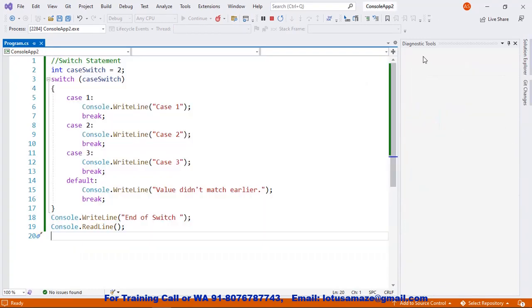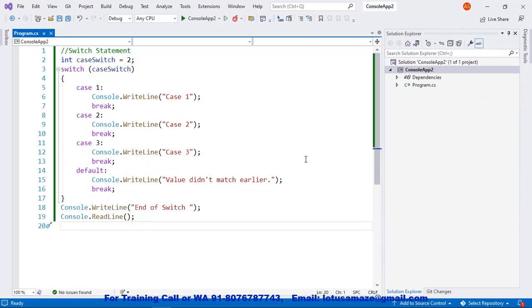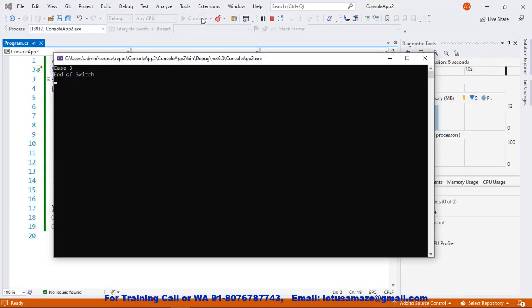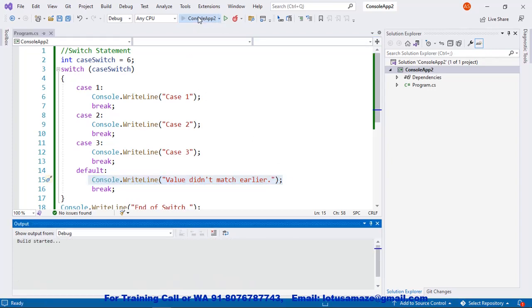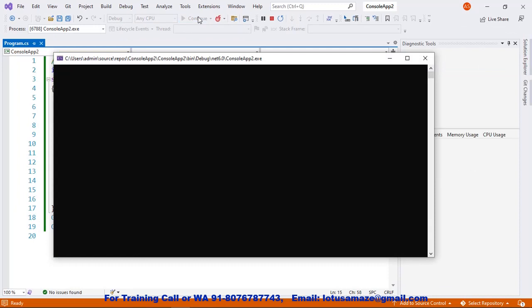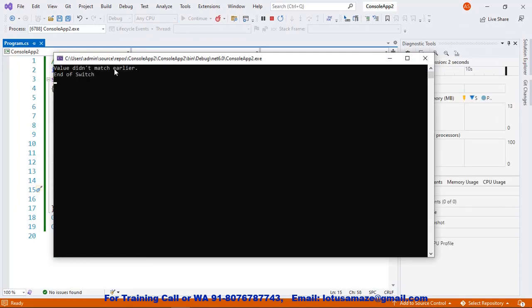Now we change the value to, say, 3. Now case 3, end of switch. Suppose we make it 5, and this value doesn't match with the value of the cases. So then the default statement. If no matching is found, then the system will execute this statement. Value did not match earlier. So we check this one. Okay, value did not match earlier and then end of switch statement.